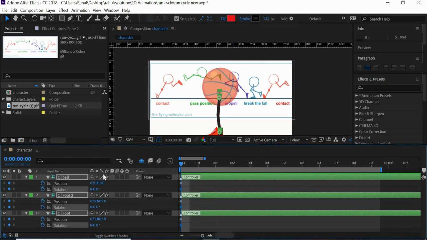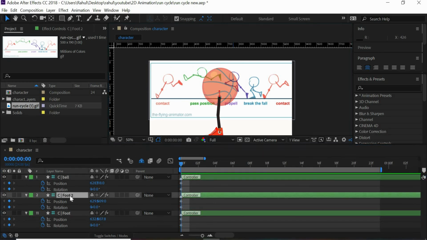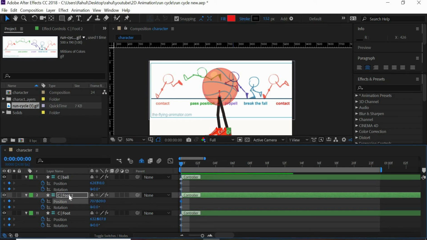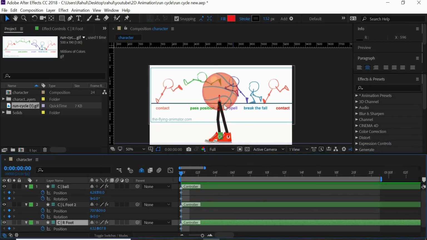And now what we will do is the ball, this is the left. I'll name it left foot, and this will be the right foot, so we don't get confused. So we have to create these poses. All right, we will start with this pose first, and the ball will stay in the same place, only the legs will be animated. For the walk cycle, the ball will simply move up and down.